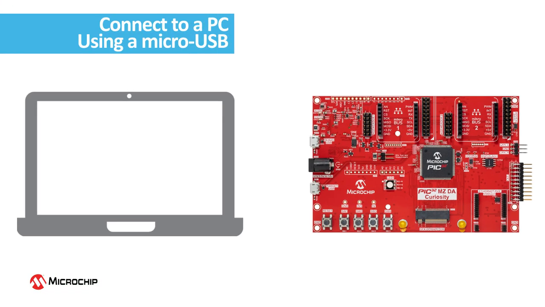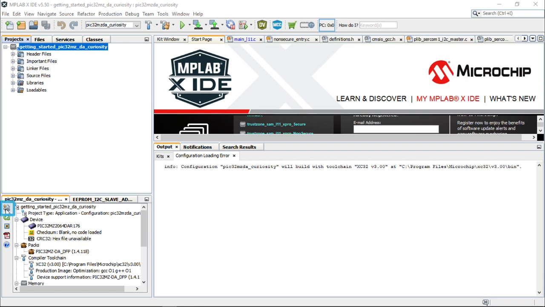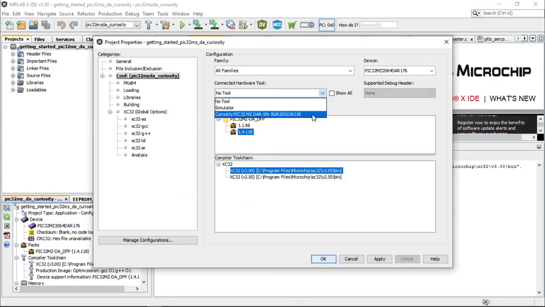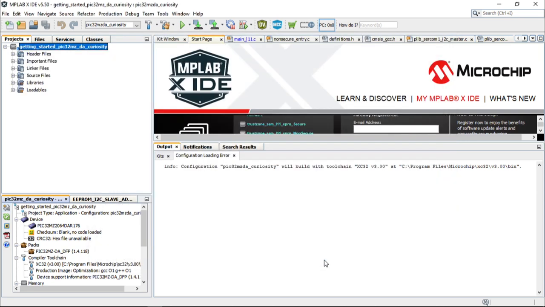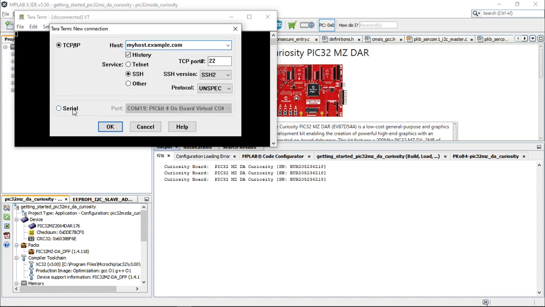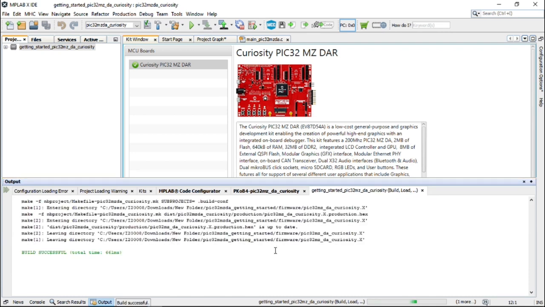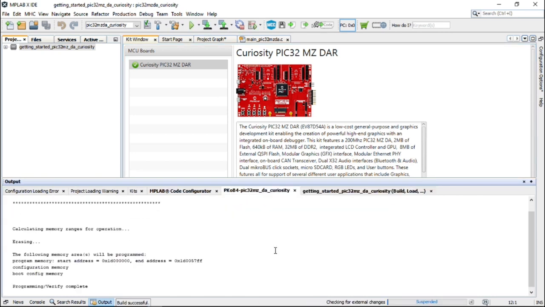To run this demo project, connect a micro USB cable between the debug USB on the board and a PC. This enables the programming of the microcontroller and provides a serial connection with the console device. In MPLAB X, under Project Properties, select the Curiosity PIC32MZ-DAR as the target kit in the Connected Hardware Tool dropdown. Then click OK. Open a terminal application, such as Tera Term on your PC, and perform the serial port setup. You can now build your project and program the PIC32MZDA Curiosity Development Kit by using MPLAB X.